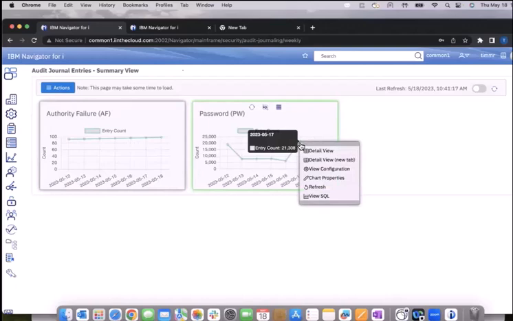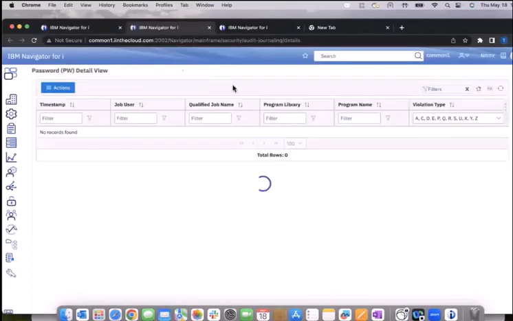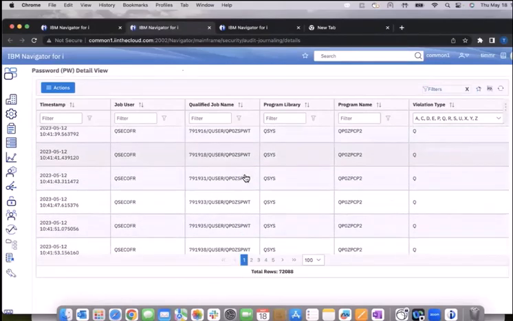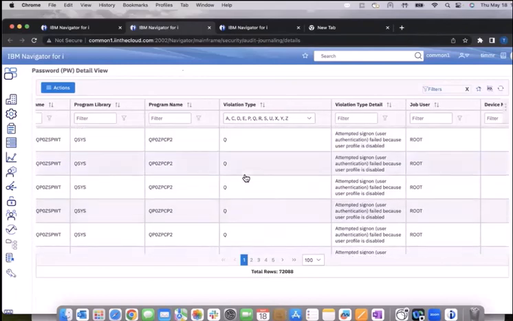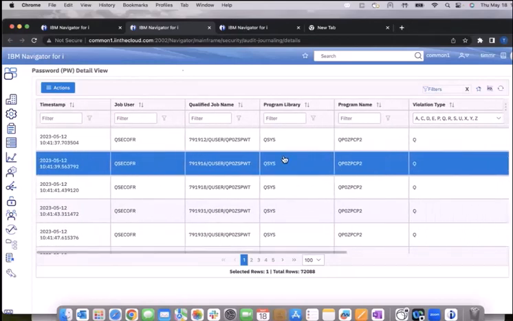If I right-click on that, I can go look at a detailed view. I can open that up in a new window, and I'm going to show you all of the actual physical audit journal entries. So maybe you can start to see, oh, look at that. Somebody's running an attack on the user profile root. Maybe I should go do something about it, but that's for you to determine.